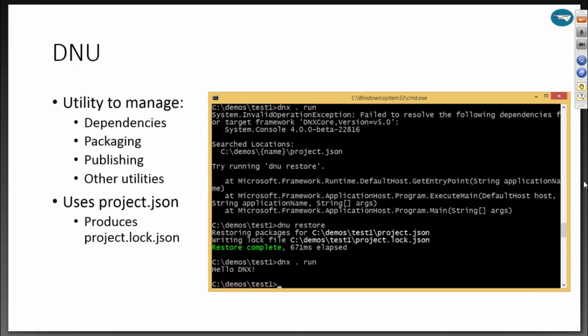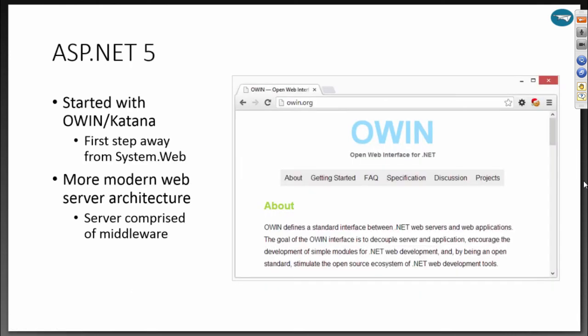Okay, so getting into ASP.NET 5. ASP.NET 5 really kind of continues where OWIN and Katana left off. So if you haven't learned about OWIN and Katana in the last couple of years, then this will be basically the same education process. If you do know about OWIN and Katana, then ASP.NET 5 will be really, really familiar.